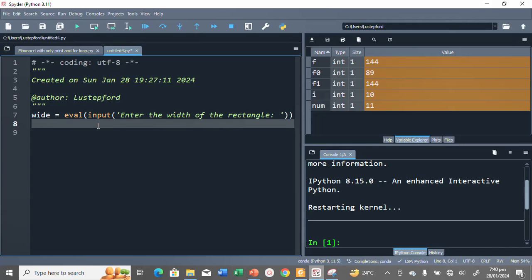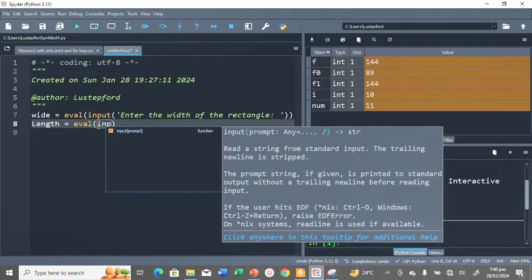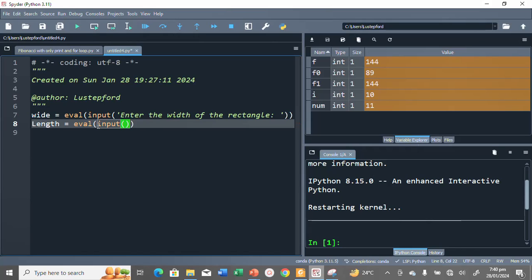Then the next one I will write is the length. I will use the eval function, use the input function, then a quote, single quote I'm using. Say, enter the length of the rectangle.